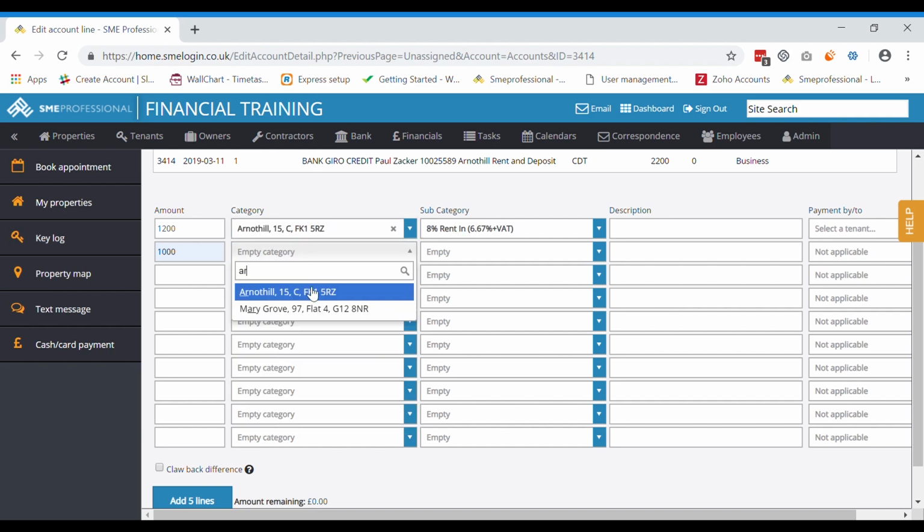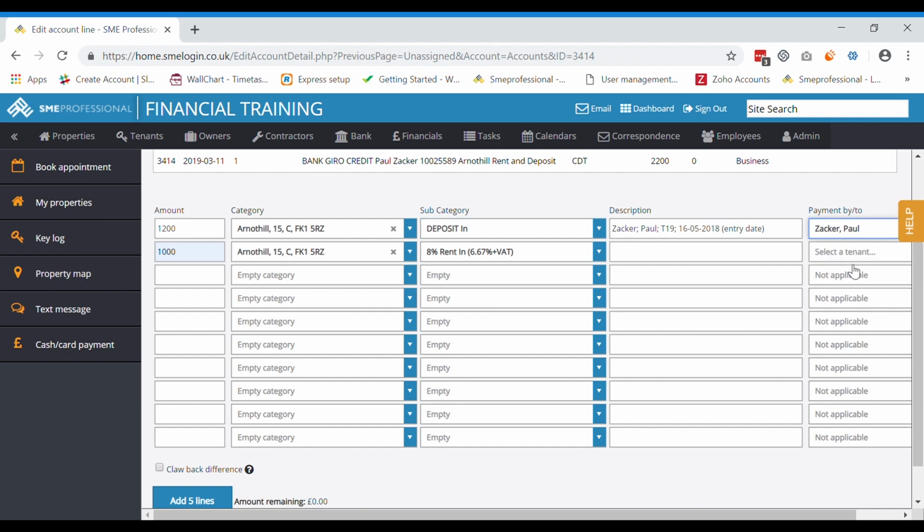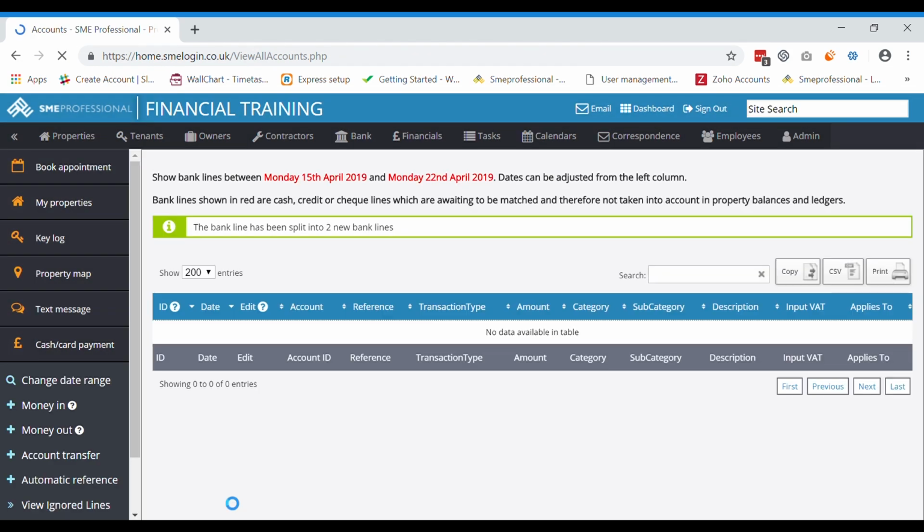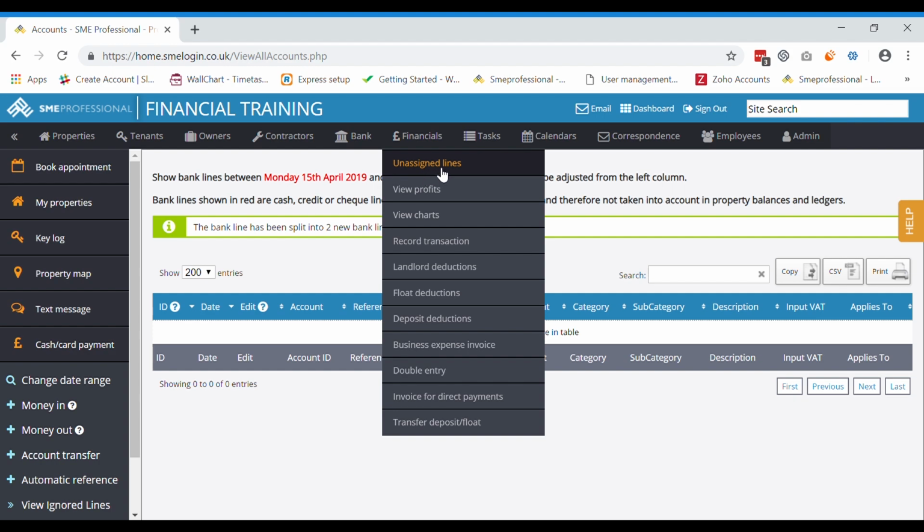Now it automatically pulls through as rent in. I know that one of these is deposit, so I'm going to edit the subcategory to deposit in. And I also know that the tenant is Paul Zacher. And then what I'm going to do is just scroll down and go add lines above to take care of this. So I've split that payment and assigned it to different categories. Perfect. Now I'm just going to navigate back to financials and unassigned lines.